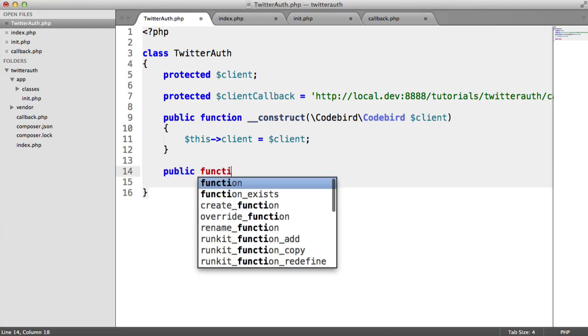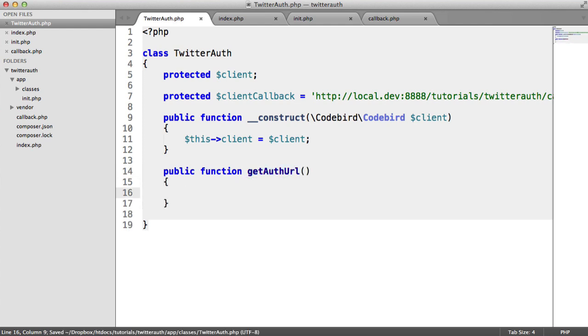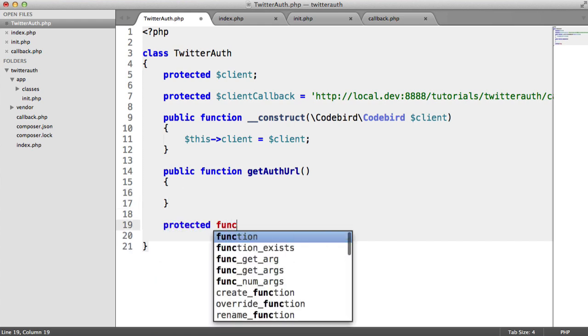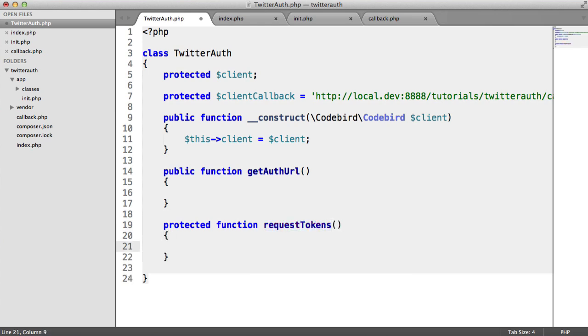So let's create a method for this. Public function, we'll call this getAuthURL. So what this is going to do is we need to request tokens and then verify those tokens, and CodeBird make this really easy for us. So let's create a protected function here, and we're going to call this request tokens. The reason I call this request tokens is we need to request two OAuth tokens, which is the normal OAuth token and the private one as well. So what we need to do here is return from this the tokens.